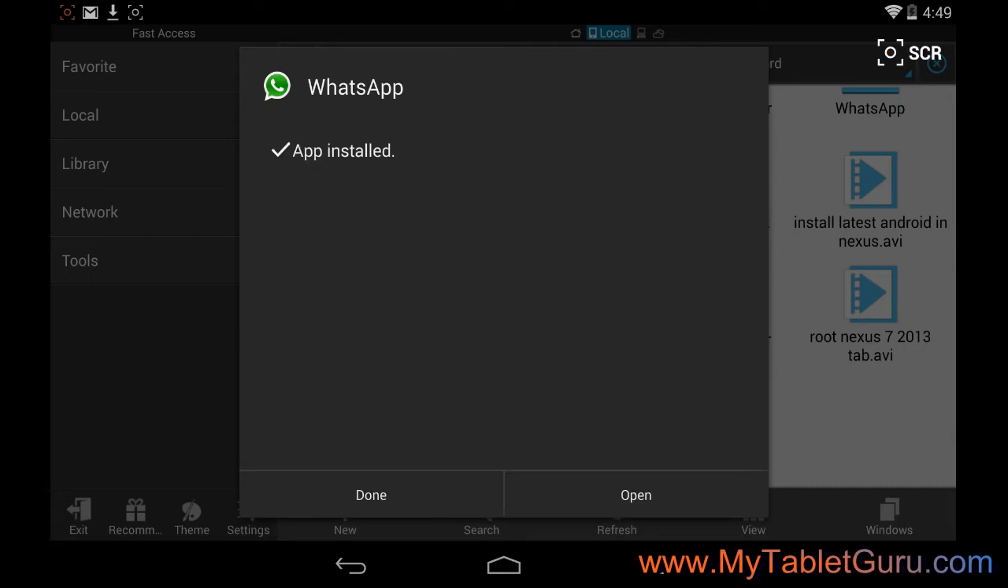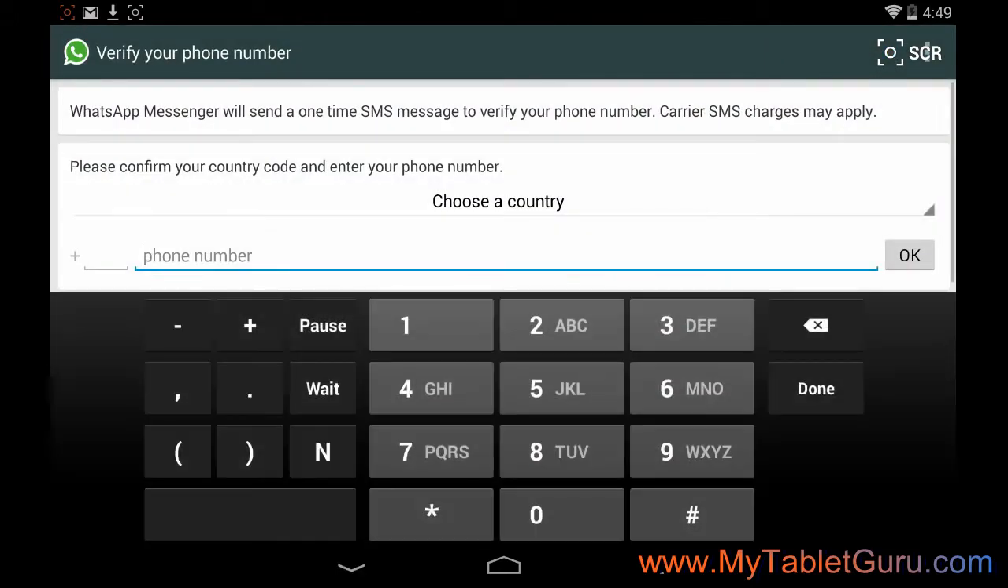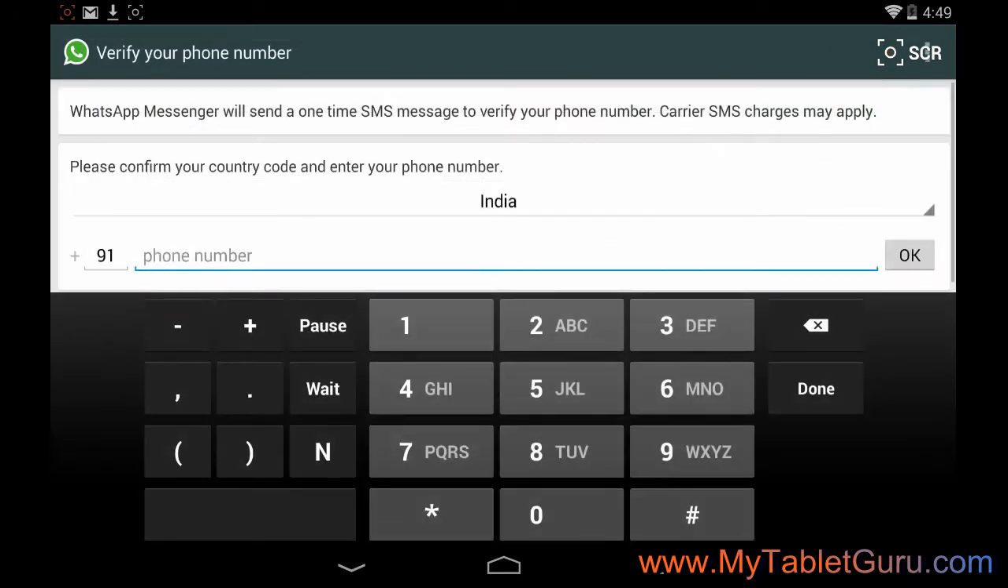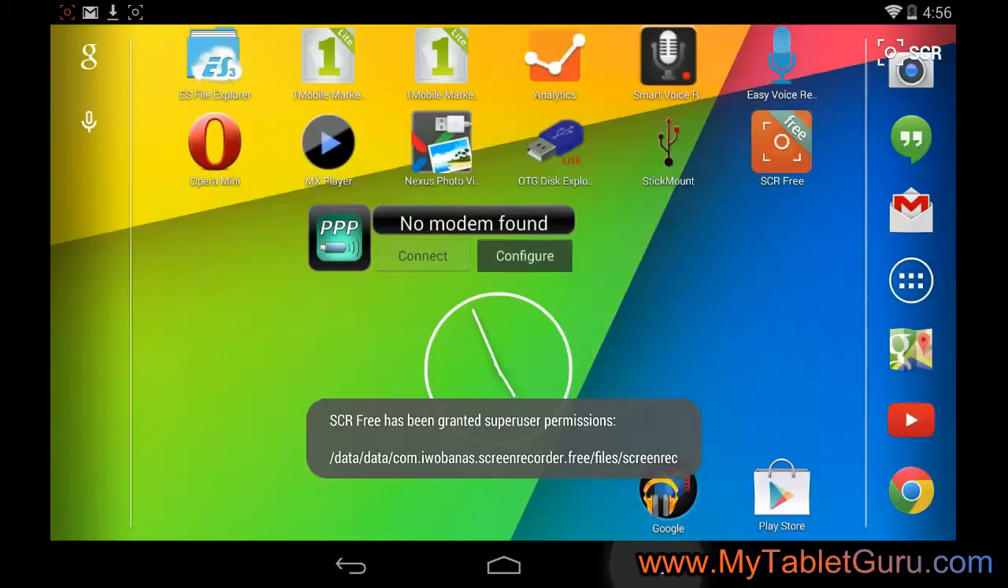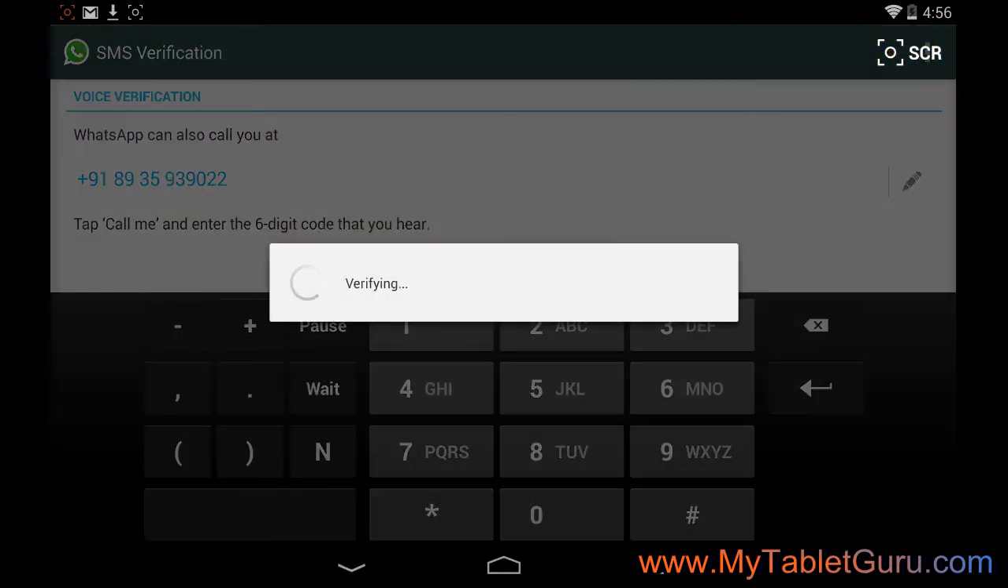Now after installation finishes, select open. Here enter the desired phone number. After you enter the phone number, you will receive a call on the registered mobile number, which will give you the verification code.